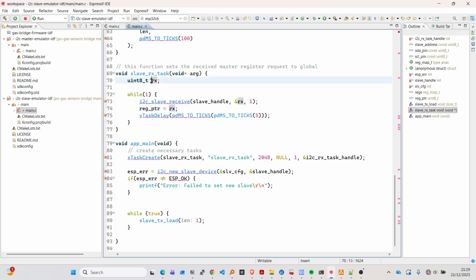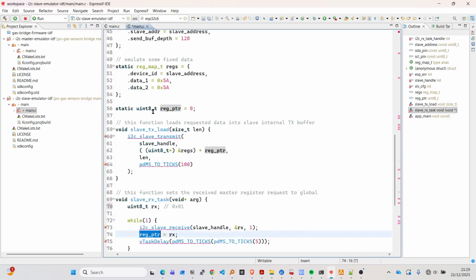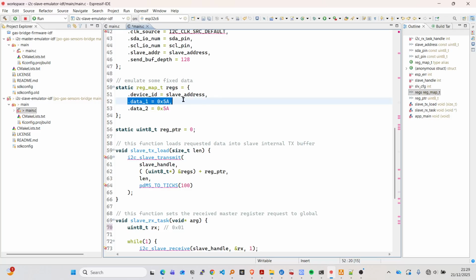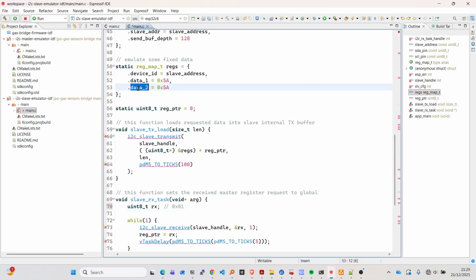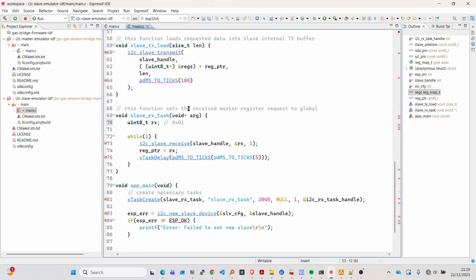So whatever we have received, if we send 0x01, for example, our register pointer will be 0x01, which is register 1, which means it is this register right there. So this Rx is what we have received from the master. If the master wants to read data 2, the master will send 0x02. That's what we put here, because this reg pointer is global, that's why we are copying at this point.